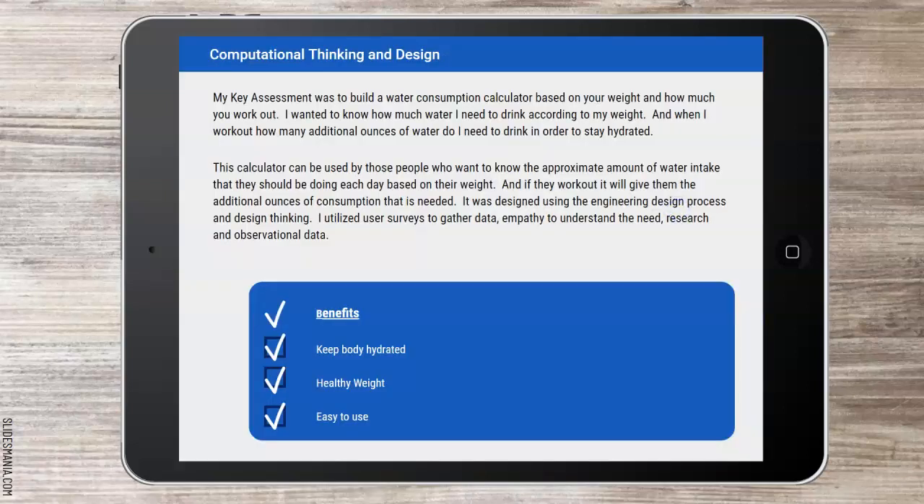My key assessment was to build a water consumption calculator based on your weight and how much you work out. I decided to do this project because I wanted to know how much water I need to drink each and every day with or without working out during the day. I also started asking other people within the school how much water they are drinking a day and would a calculator help them. And they did say yes.